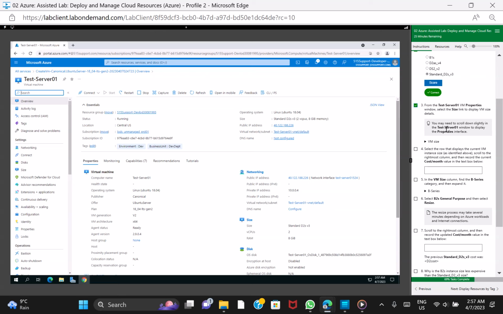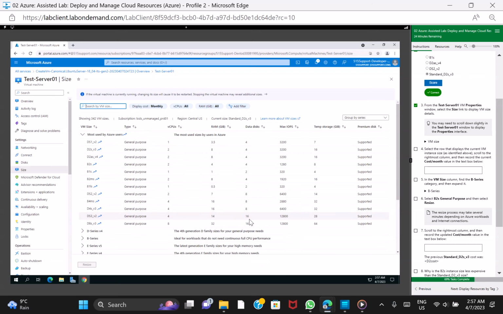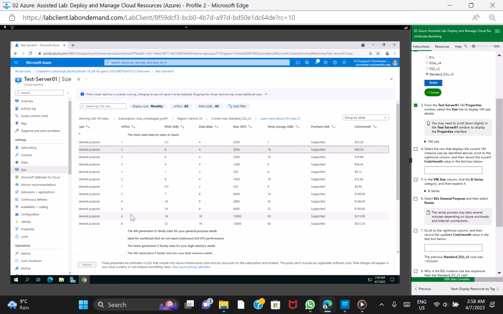Here is the thing. There are a couple of steps to do to get there. You need to select the row for the current machine. Here is the size. Double click. Yes. And now the current size. We know already the version is D2S version 3. We go here, D2S version 3, and we need to go completely to the right, to the corner. You see the value of the cost. The value is $80.30. This is what we're gonna fill in here.